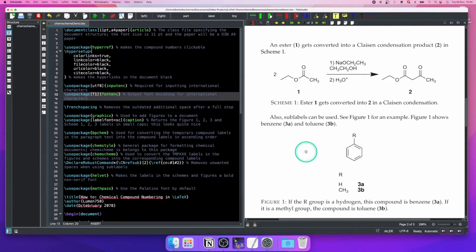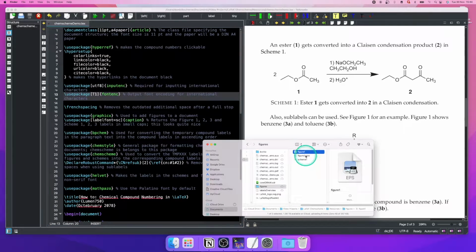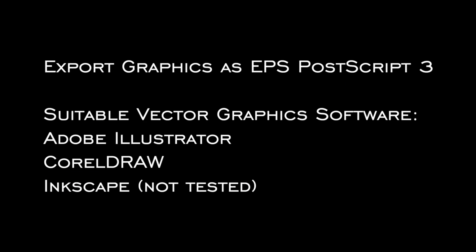And besides a LaTeX editor, you will need the figures and schemes that you want to use in your LaTeX document in a very special format. And this file format is a so-called EPS file, which is an encapsulated PostScript file, and you can generate this in, for instance, CorelDRAW, which is a vector art software.